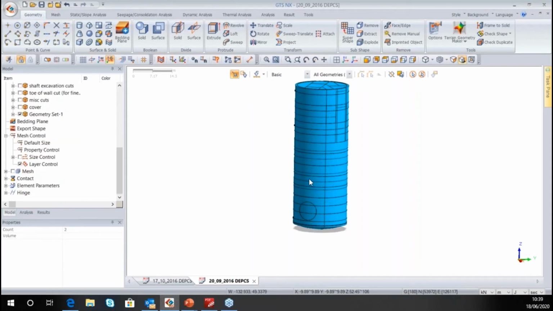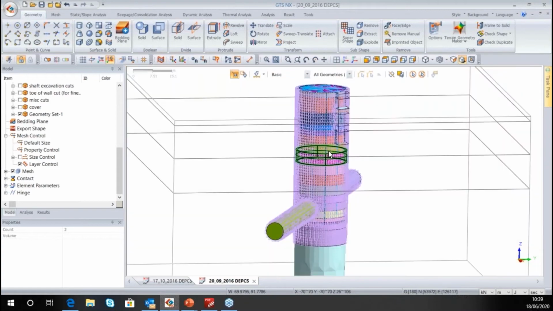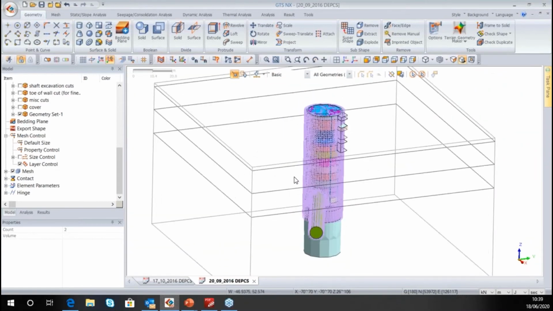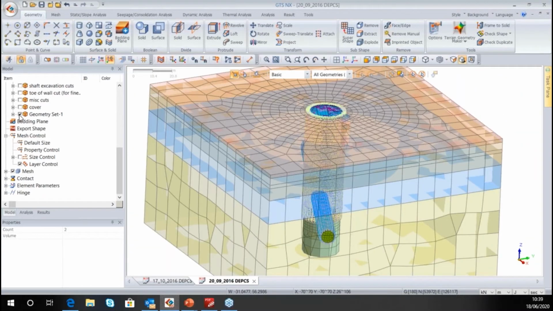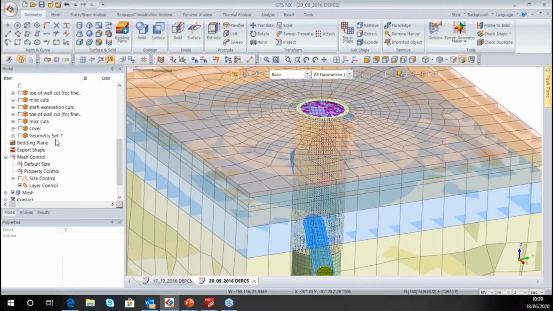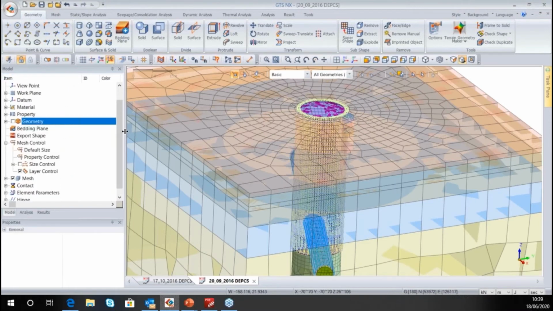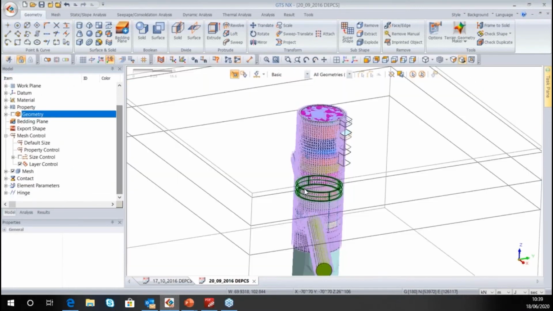So in terms of the meshing, I tend to work from the center or the most fine areas of the model outwards, so that you end up with a model that has the granularity of mesh that you're after. We want it to be relatively fine around the shaft, reducing down to a much coarser mesh when we get to the exterior.